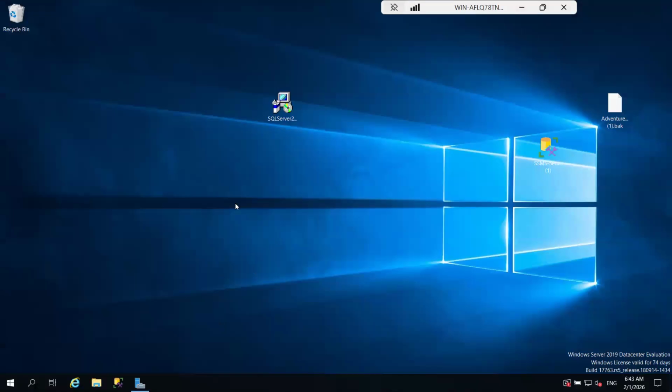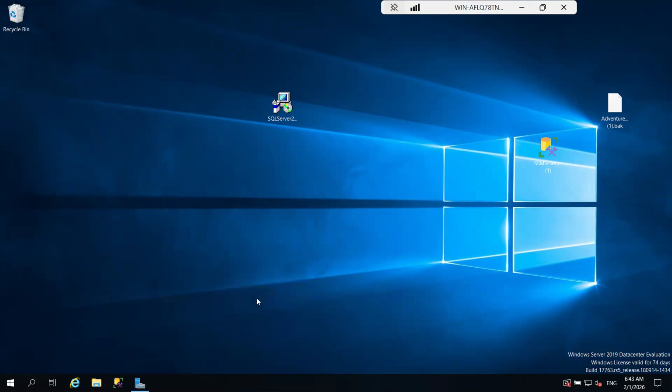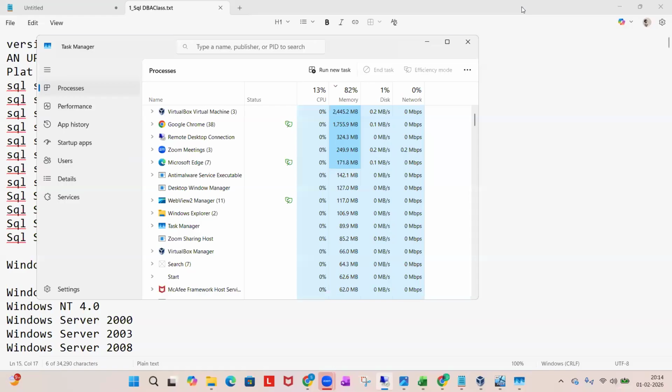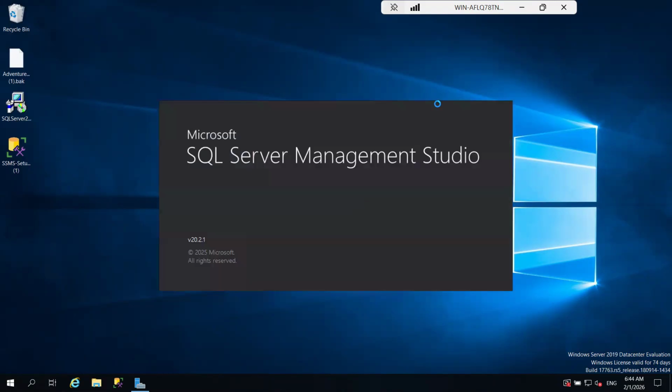Okay, so now let me refresh this. It's a very old machine, guys. I did a lot of R&D on it, so that is the reason it's responding very slowly. And I guess I allocated a lot of memory to this machine. Okay, fine, no issues. It will be back in a while. Once it is back, I'll show you how SQL Server looks. Okay, SSMS is opening. Let it be.